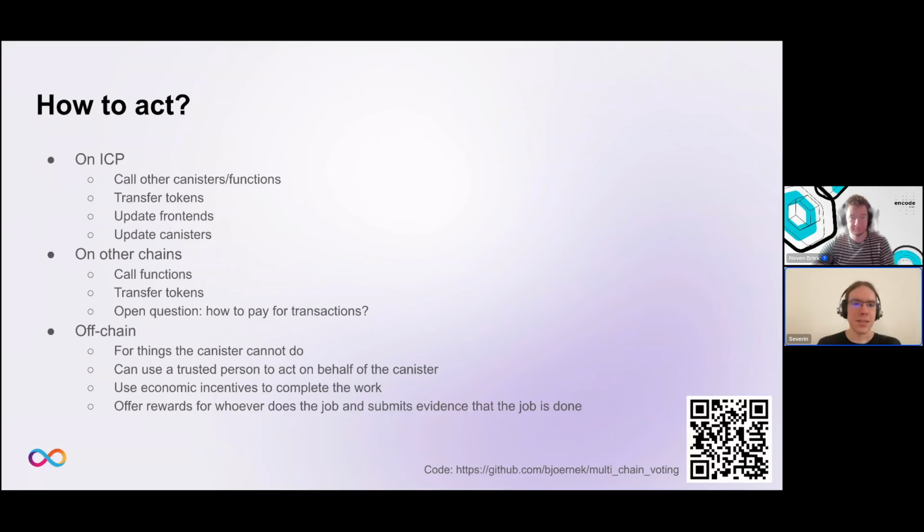Often that's just a problem of economic incentives, or you can just say we as the founders, we sponsor those transactions for a while and then hope we find something better at some point in the future. For a hackathon, that's certainly fine to do. But I know this is a big problem for many projects. So start thinking about it early enough.